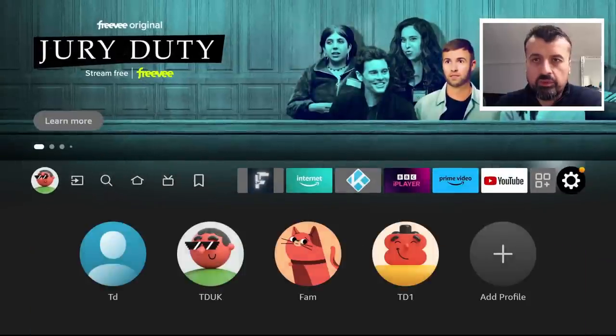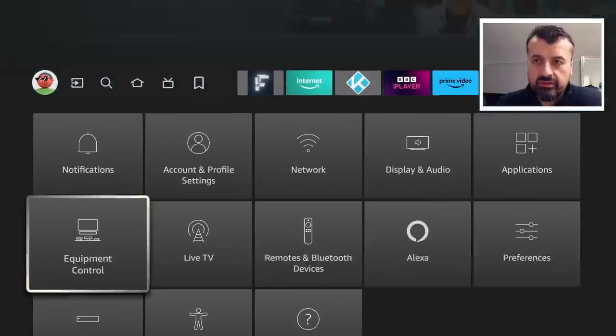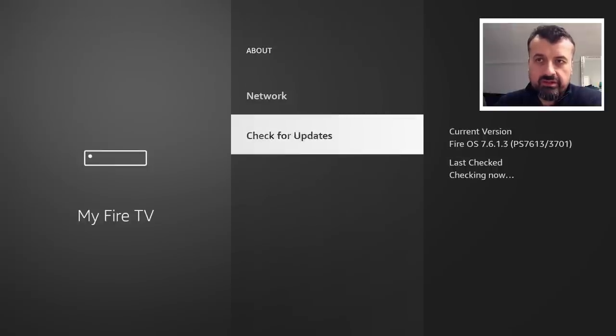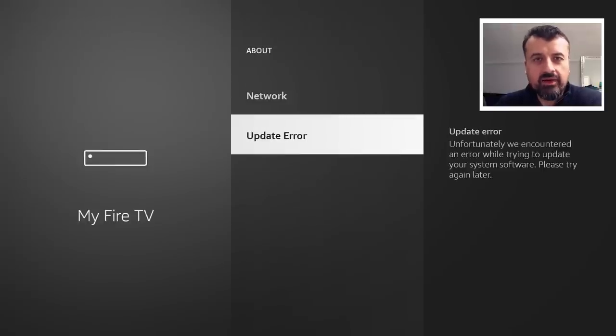And you know that system updates have been disabled, because when you go to settings, when you go to My Fire TV, when you click on about, when you click on check for updates, very quickly you get update errors. So no more updates coming onto my device, no more Amazon making changes to my device, no more Amazon deciding which content, which promoted applications, which adverts they want to push onto my device. I now have control of my Fire TV cube.